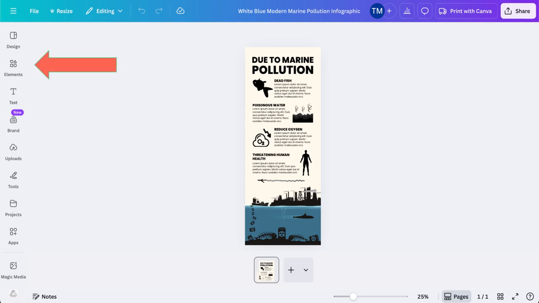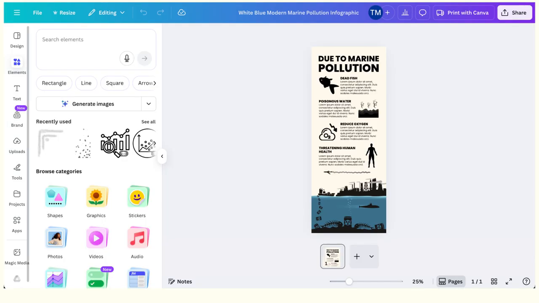On the left side, you'll see a bar with some important tools. This first one here is Elements that we're looking at. When we click it, it will provide some different visual or graphic elements that we can include on our Canva. There's some categories down below that are very useful.